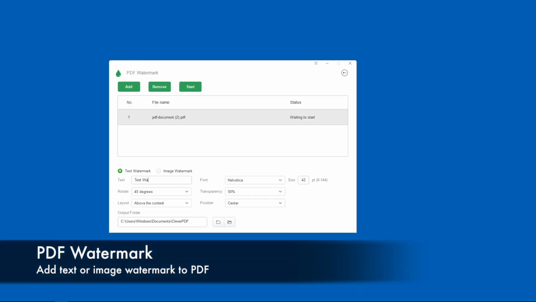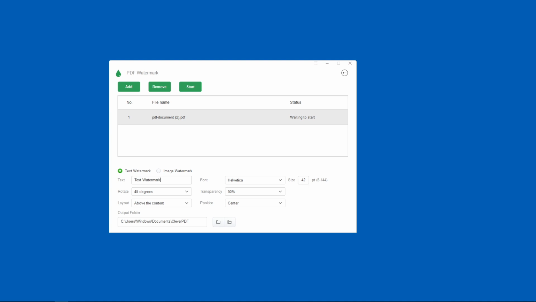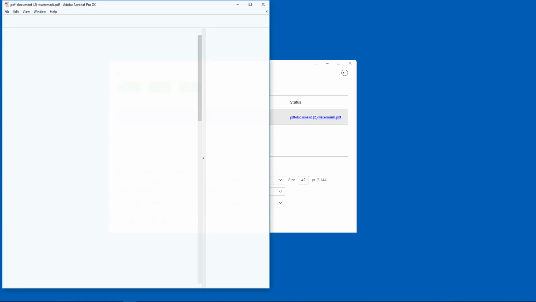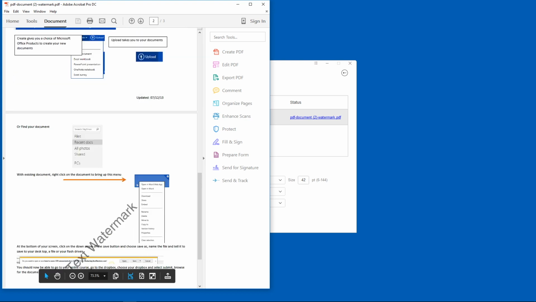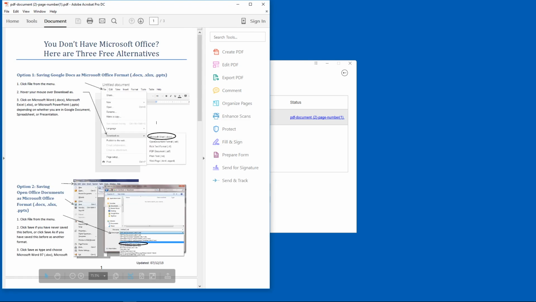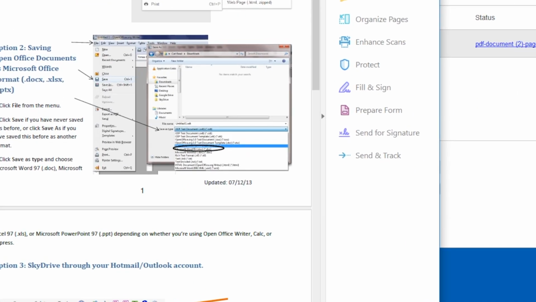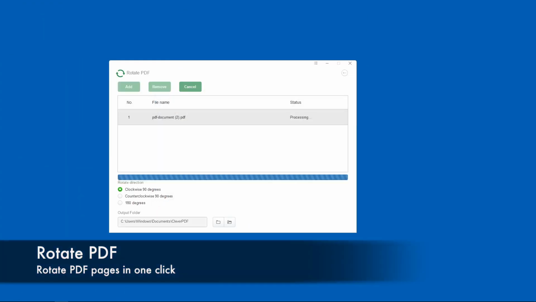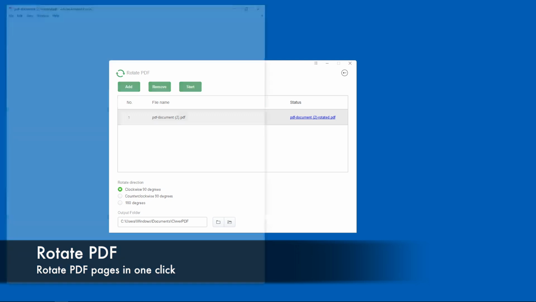PDF Watermark tool helps you easily add text watermark or image watermark into your PDF files. Flexible settings are available. You can customize the font style, position, transparency, and more. Besides watermark, you can also insert page numbers to PDF or rotate the pages in PDF quickly.